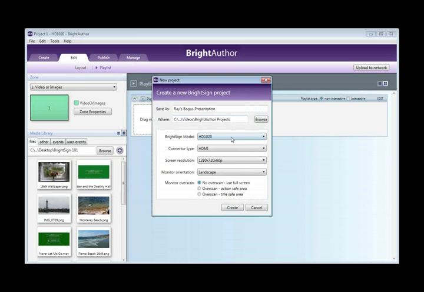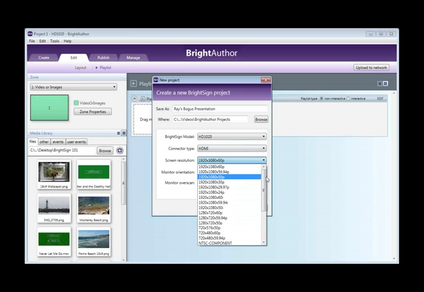And in BrightAuthor Projects, I choose the player that I'm working with. I choose the video output that I'm going with, whether it's VGA or HDMI. Notice that when I choose VGA, for example, my palette of available screen resolutions is different than when I choose HDMI. If I choose HDMI, I have a much deeper set of choices. All the broadcast choices are available to me.